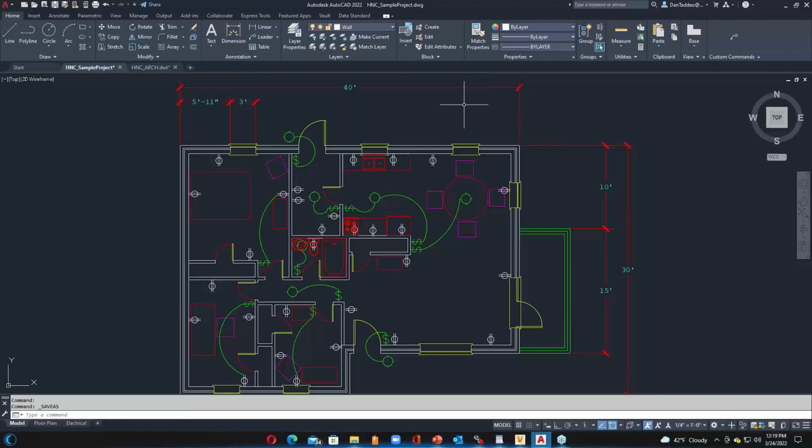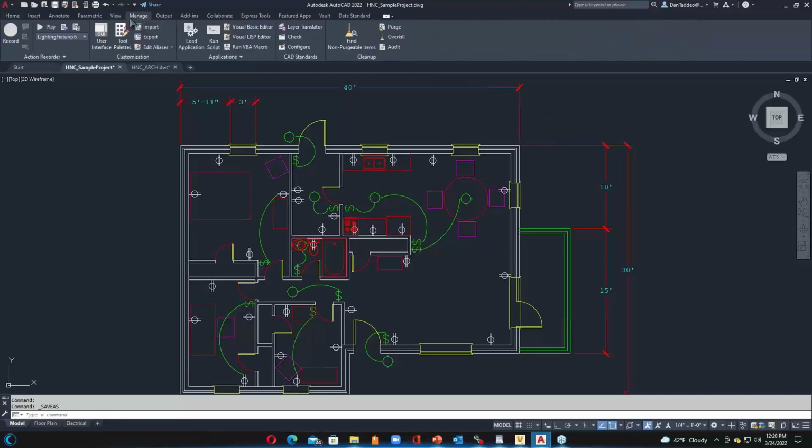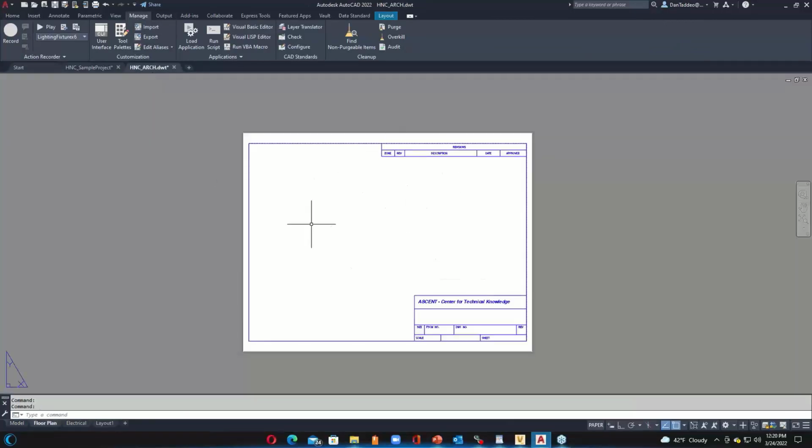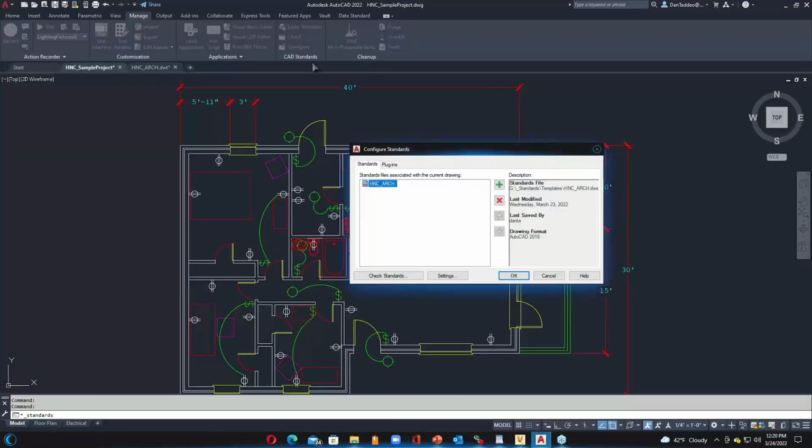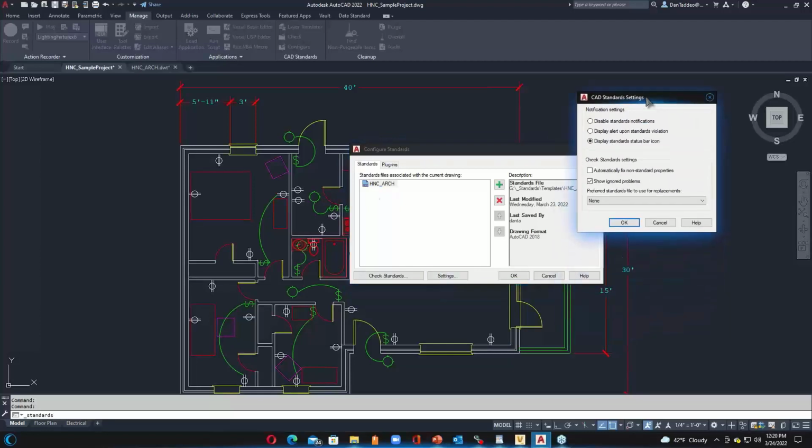And so out of the box, if we were to implement that, the first thing is I would save the DWT file, because that is our standard right now to this point. But I would save this file as a DWS. Then within AutoCAD, under the Manage tab here, I can configure what my standard DWT file is. And under the settings, there are a couple of behaviors that can happen. By default, it will display on the status bar down here any violations to your standard.